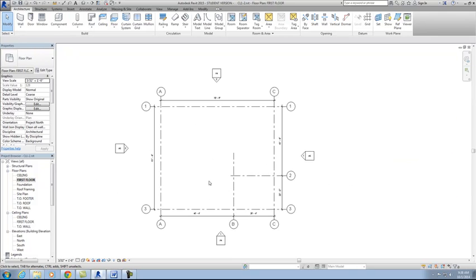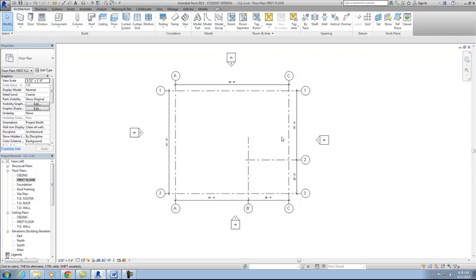So now we have our grid set up, elevation markers in the right place, level markers in the right place. So now we're ready to start adding our exterior walls. So we're going to start with a brand new wall style called exterior concrete on metal stud. So we'll start with a generic 8-inch wall.